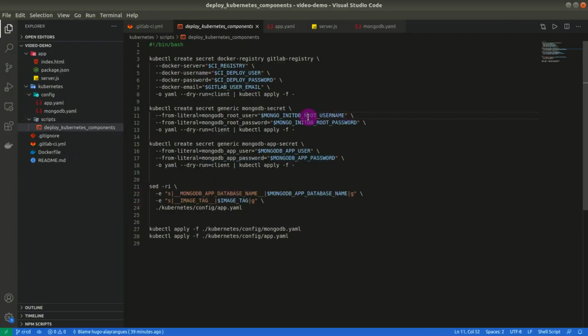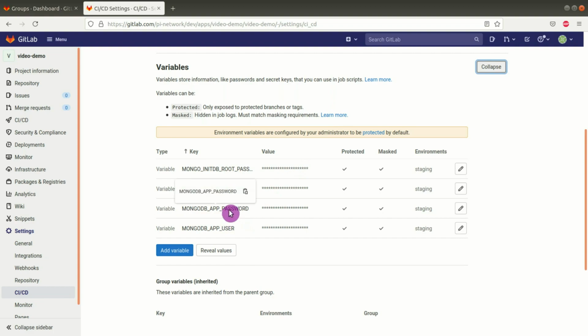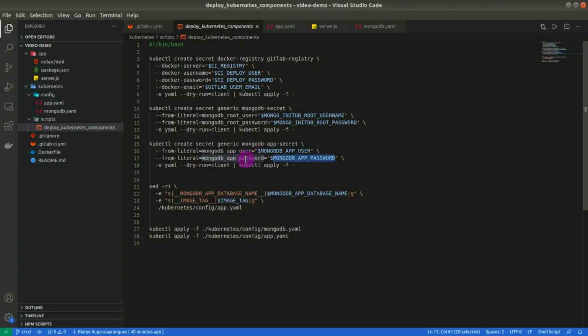So now these 4 variables are defined and are passed to these 4 secret variables. So let's take this one for example. Here we create a secret called Mongo app secret, and we define these 2 variables, and if we take this one, it takes these values that we just defined in the GitLab interface. And now to use this value in our Kubernetes component, we do it this way.